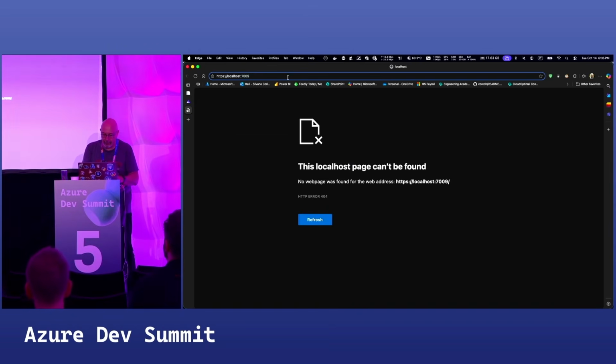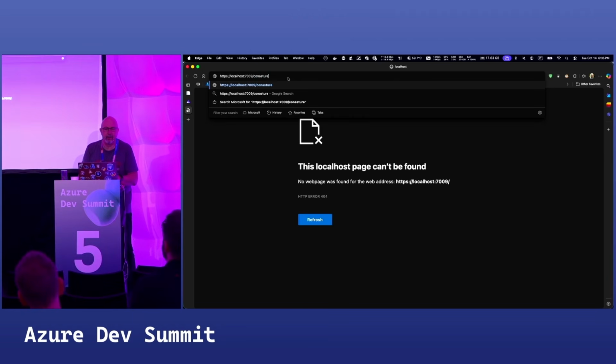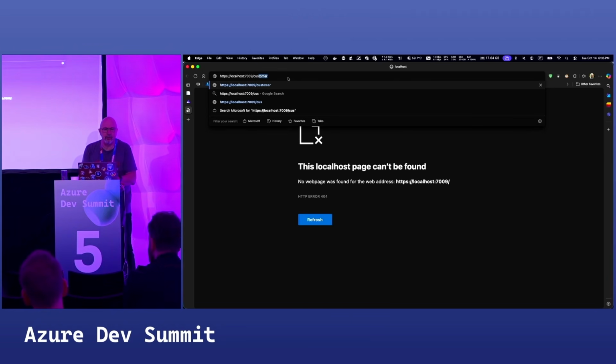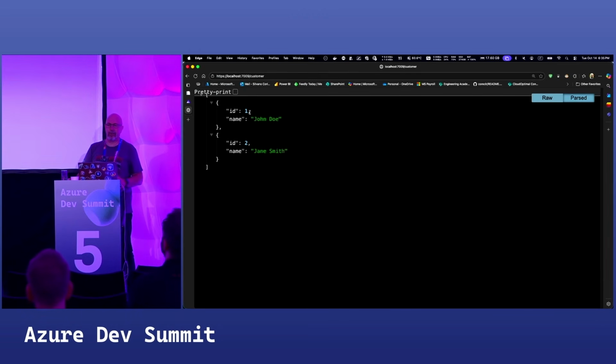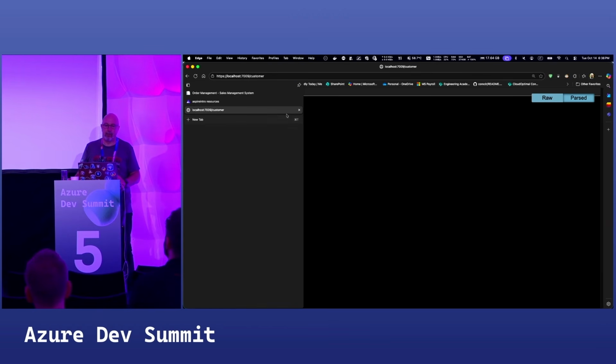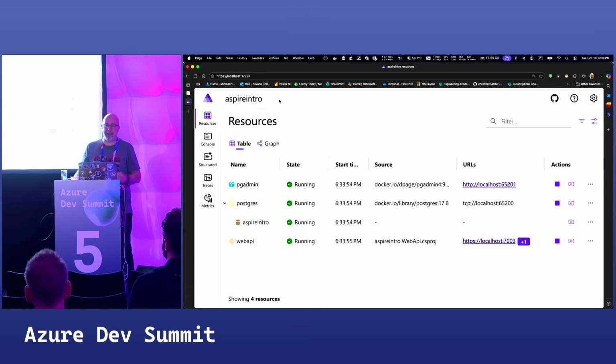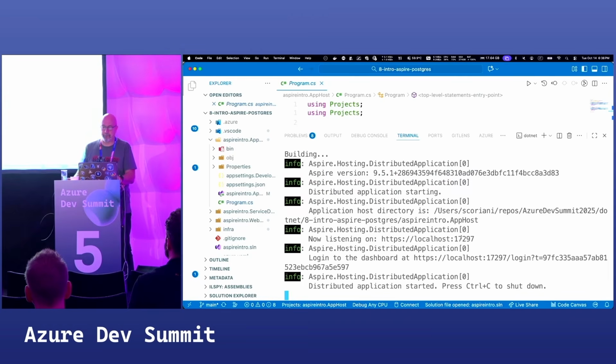And if I go to that customer endpoint, okay, see, those are the two rows that I had in my database. So the app is running locally. Now that I've tested and been running my application locally.